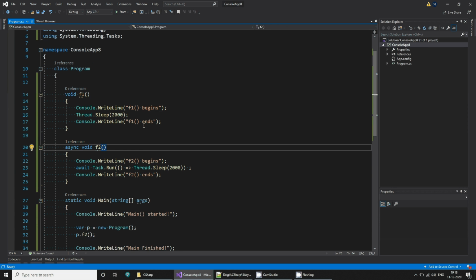This is very useful for non-blocking operations, right? So when you want to take inputs from the user or something like that, you don't want to freeze the UI. That's the concept.